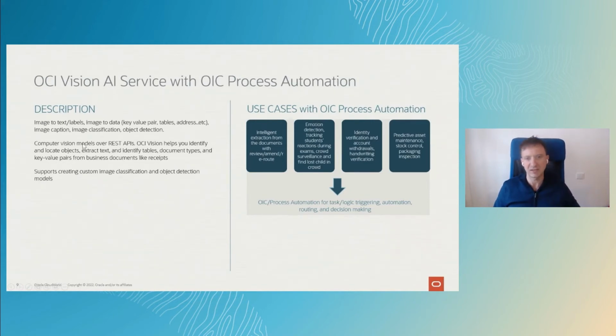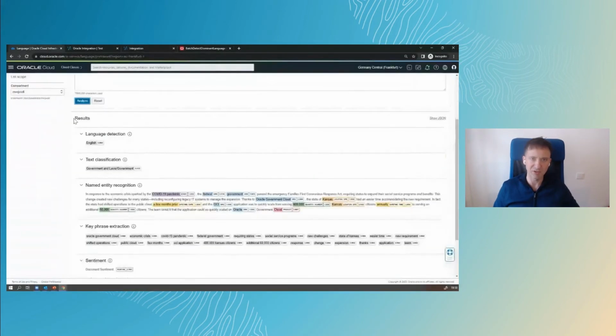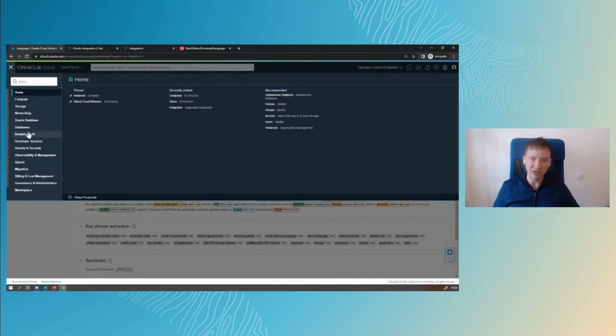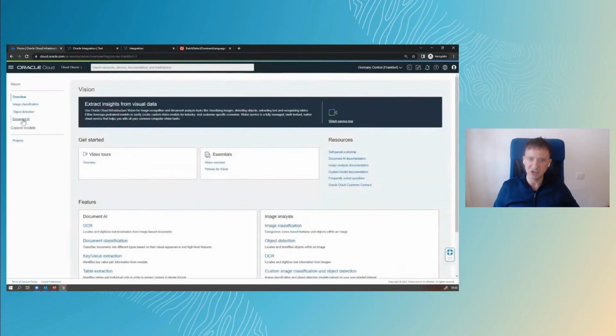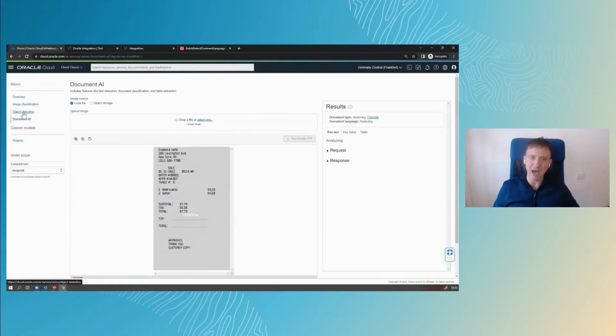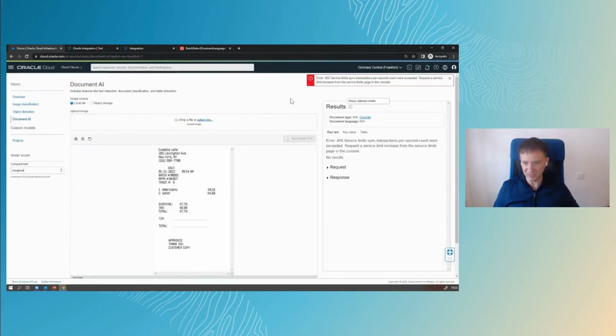Vision service, in the description, is of course image to text, labeling, image to data, and we use computer vision here over the REST API. Let's go here to the OCI console. Close to the language service, we also have a vision service. Vision service here has document AI, object detection, and image classification.